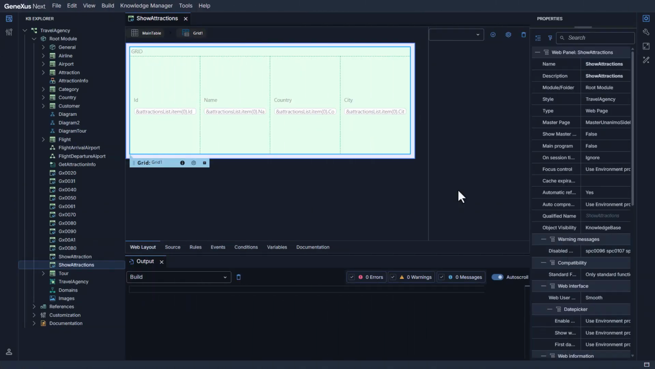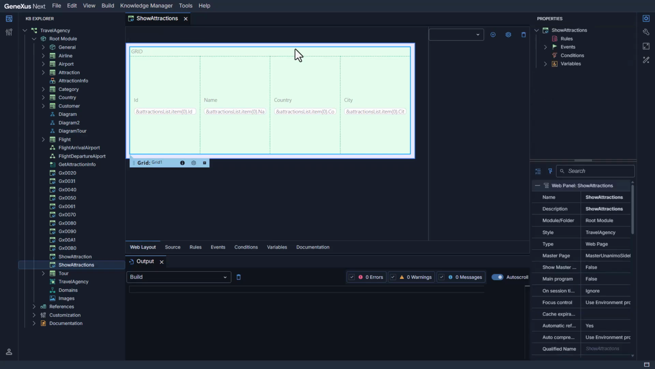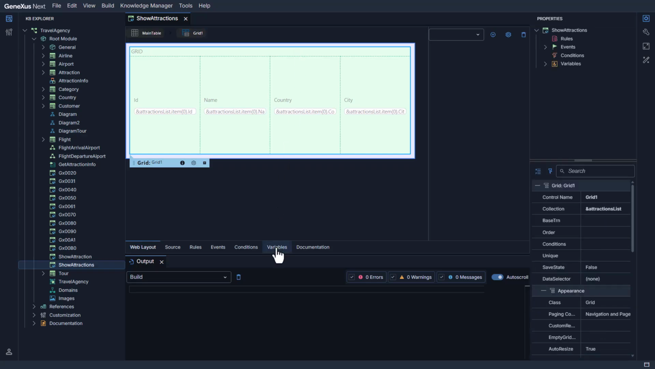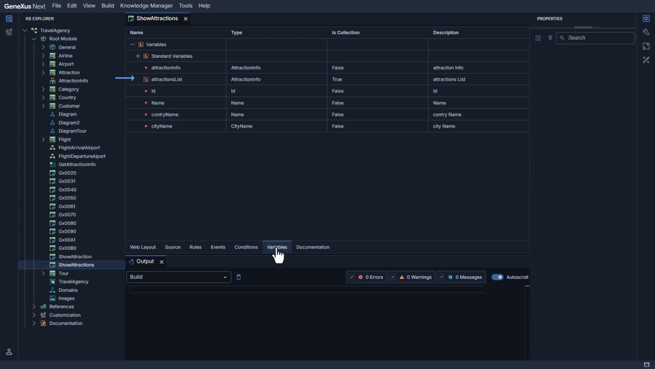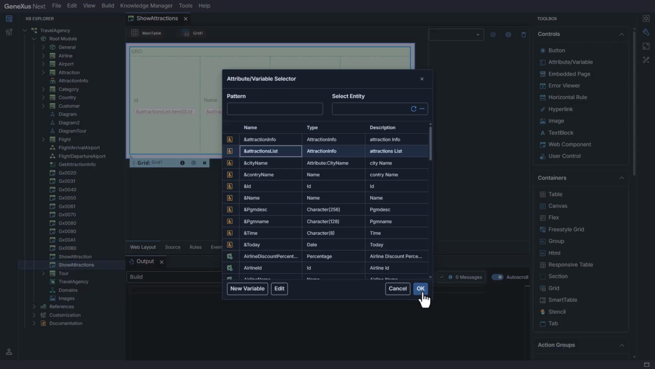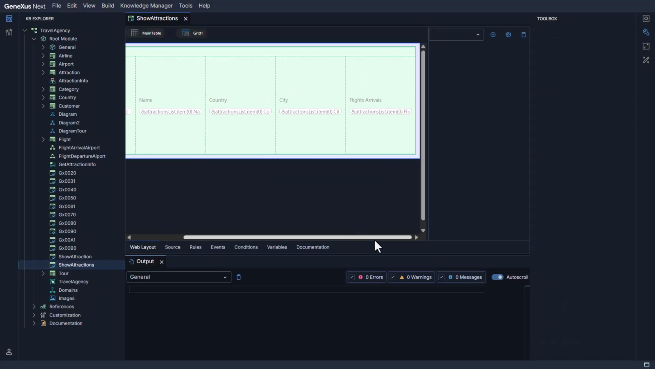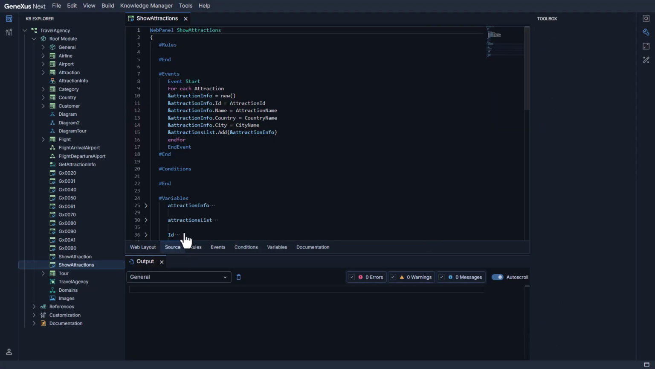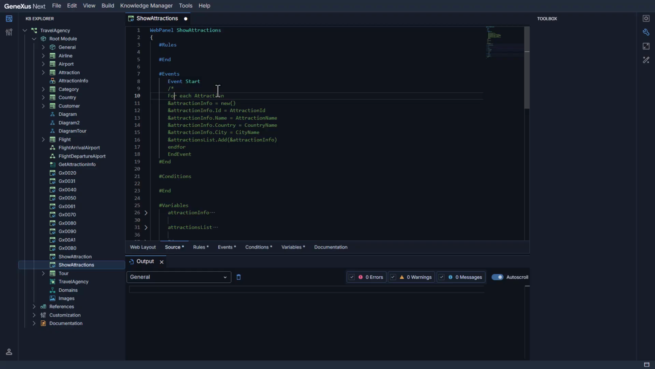Let's start by observing that in the Show Attractions web panel, we effectively had a grid associated with the Attractions List collection variable. Let's add the Flights Arrivals member to the grid, which is missing. We populate this collection variable during the start event, in this case from the database. Let's comment out this code, because now we want to assign to the collection variable what is returned by a data provider, which we will call like this.